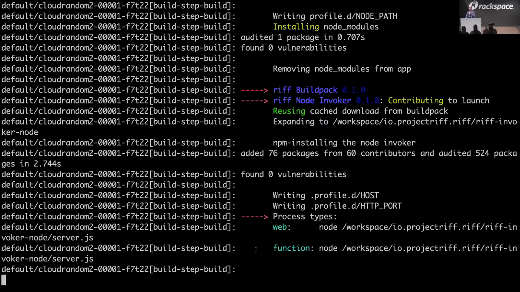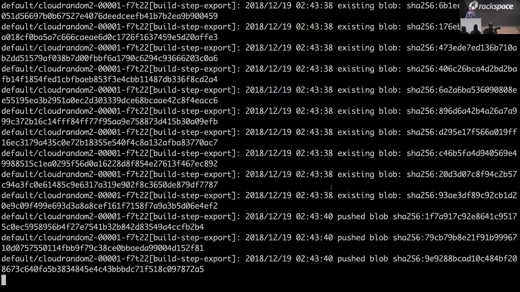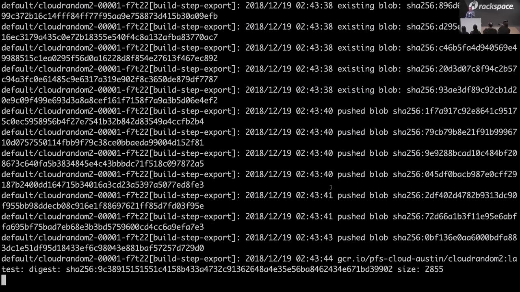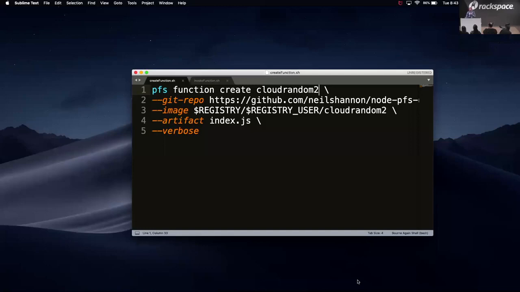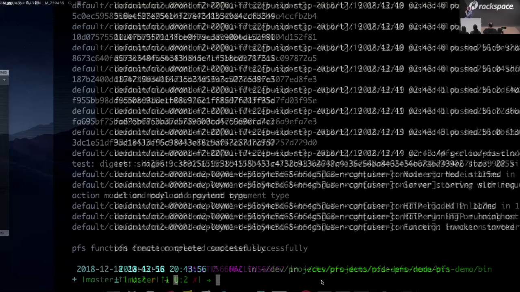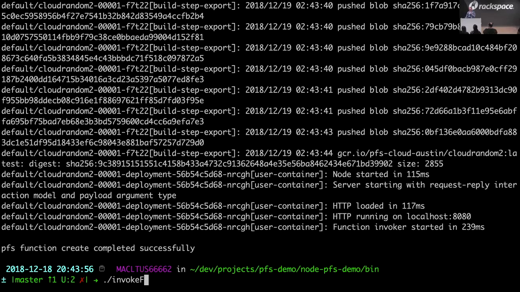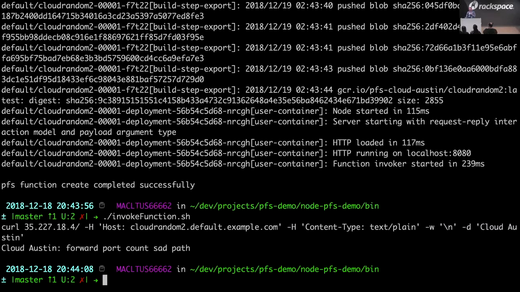So while that's going, I'll show you how to actually invoke the function. So we do PFS service invoke and the name of the function, and then I'm passing it Cloud Austin. So that's completed successfully. Invoke function. So that's my output. It's generating those 5 random words, and it says Cloud Austin. So I've successfully deployed a container out on my Kubernetes cluster, and I can show you that real quick.